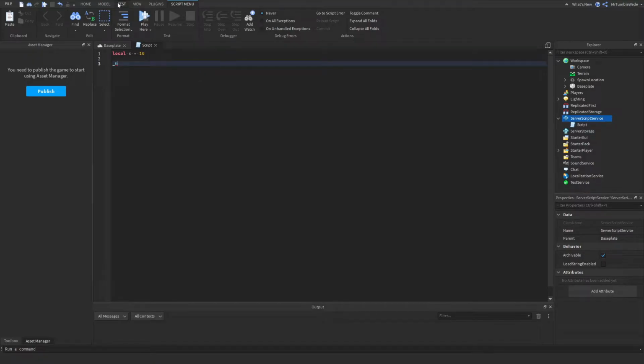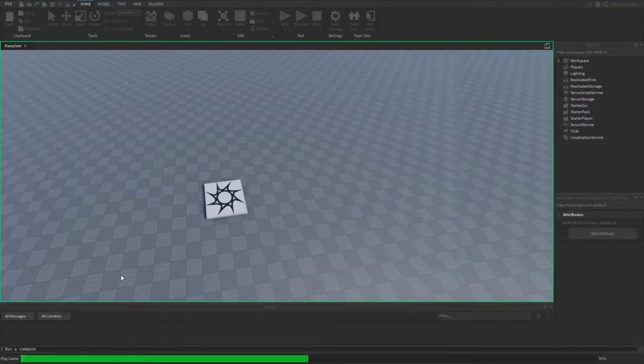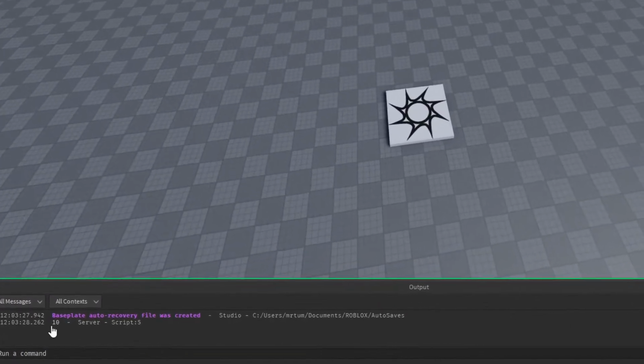Now, here's how we use _G. We're going to set a variable for _G. So we can do _G dot whatever variable name you want. I'm going to name it number, and I'm going to set it to x. So now _G.number is equal to x, and x is equal to 10, so this will equal 10. So if we just print _G.number, then we would get 10. So as you can see, now we're getting 10.